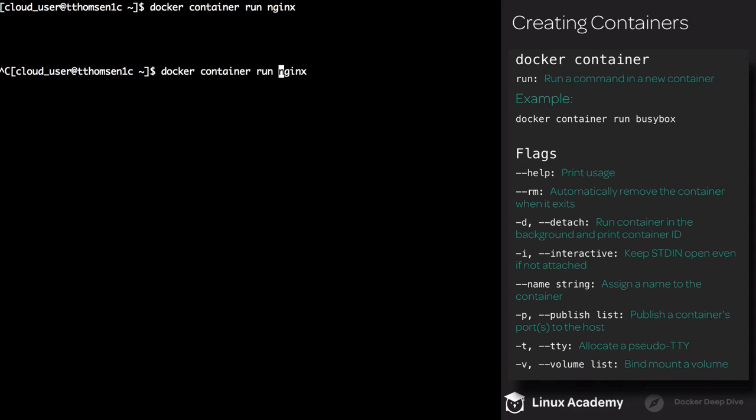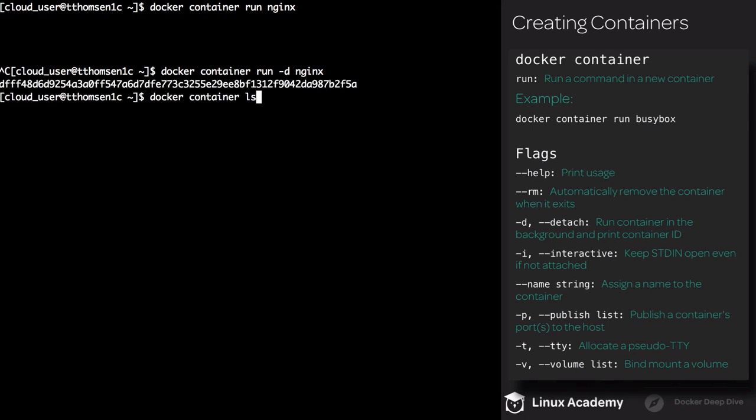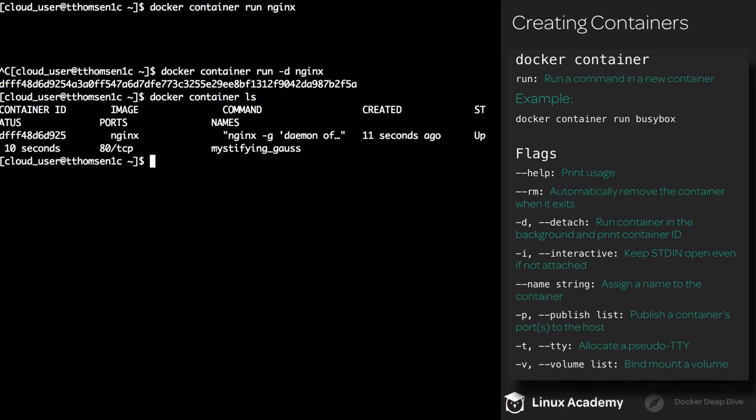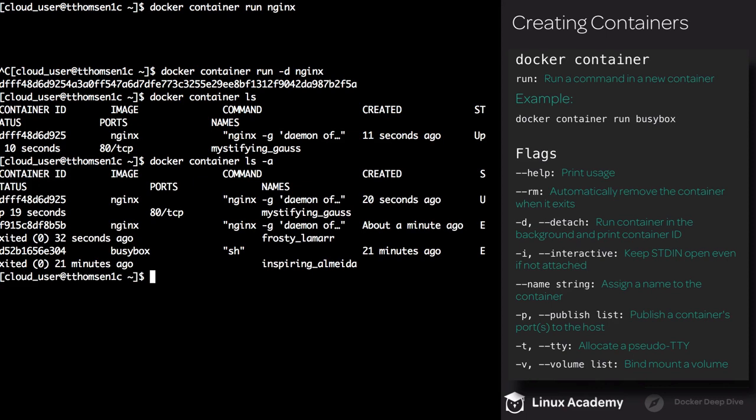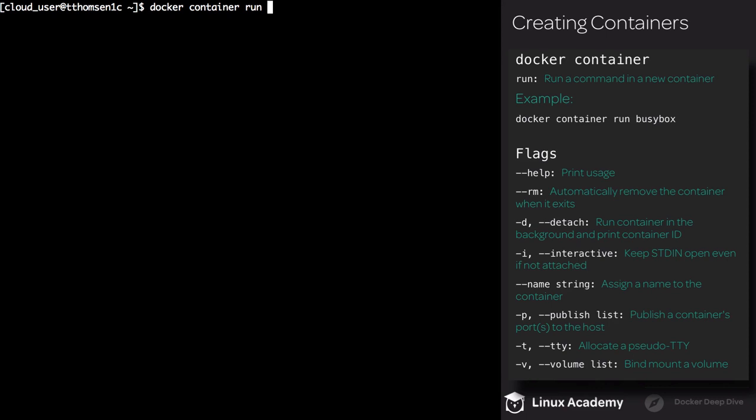Now I can run this command again using the -d flag. The -d flag is going to detach us from the container and run the container as a background process. Now when I execute a docker container ls, you'll see that we have our Nginx container running. And when I execute it with the -a flag, you can see I have a stopped container from my previous docker run for Nginx. Now let's say I want to attach myself to a container when I start it up.